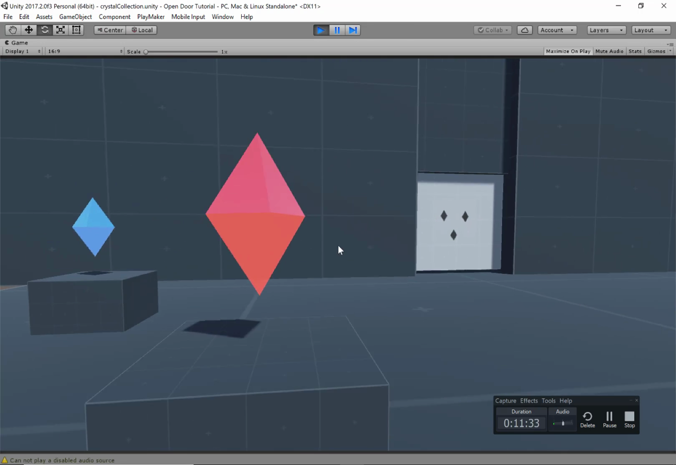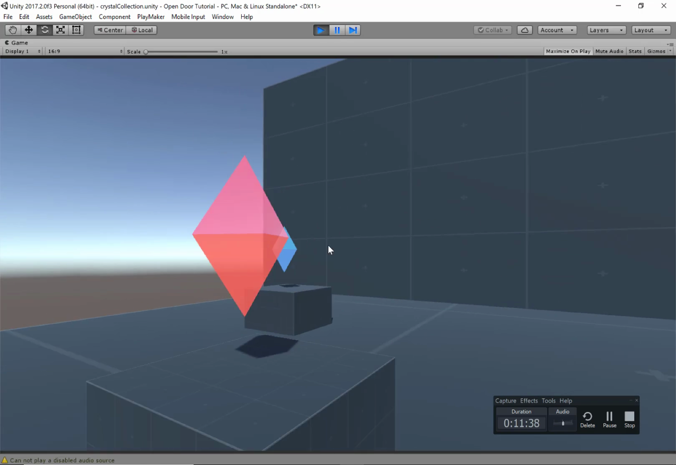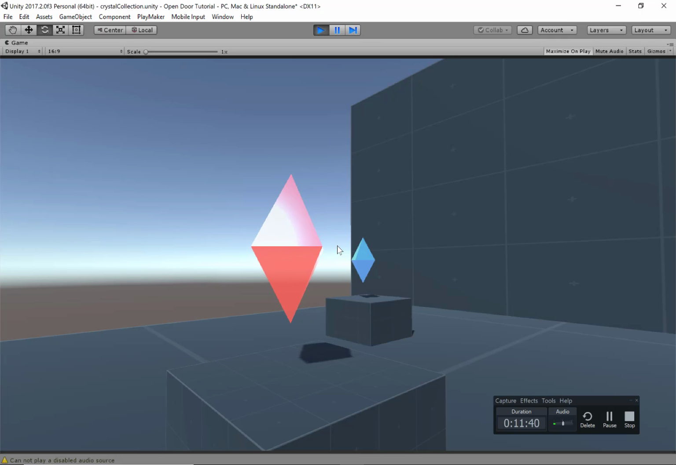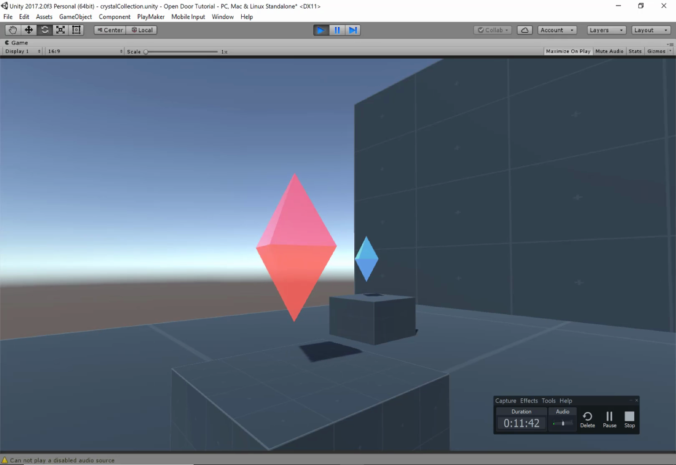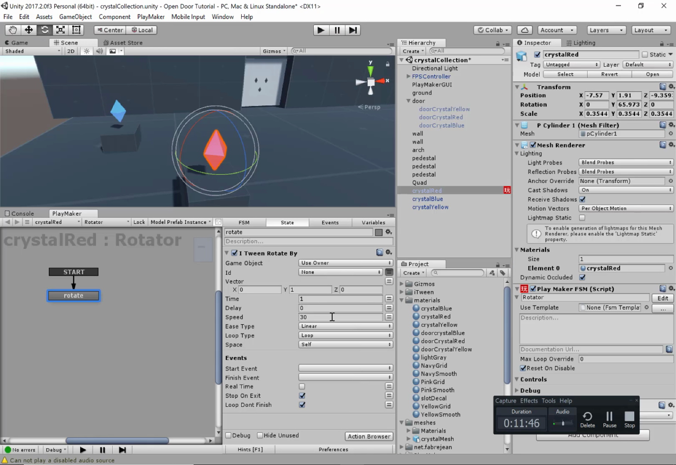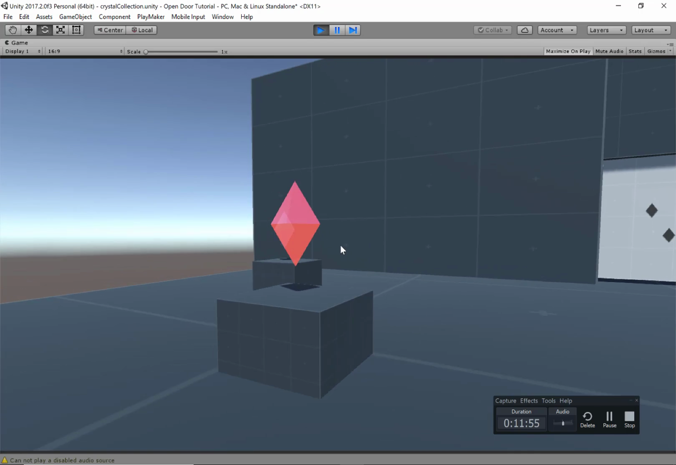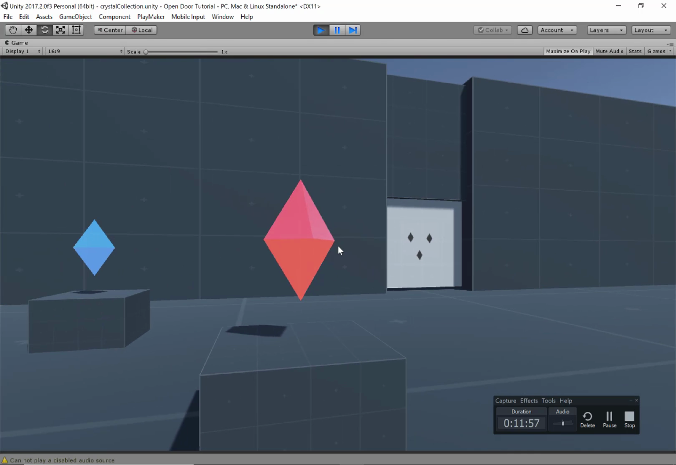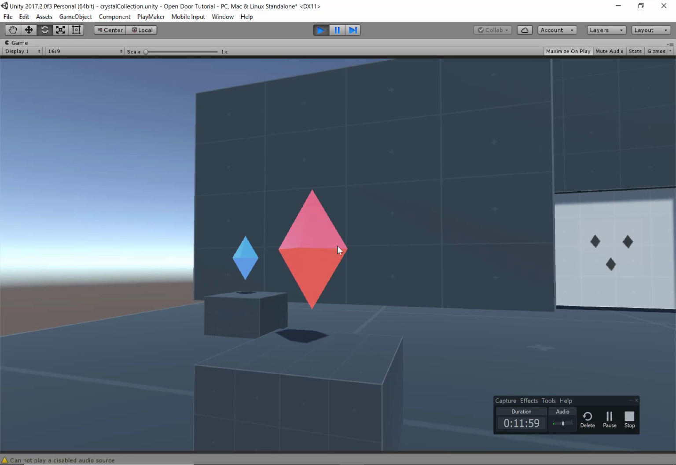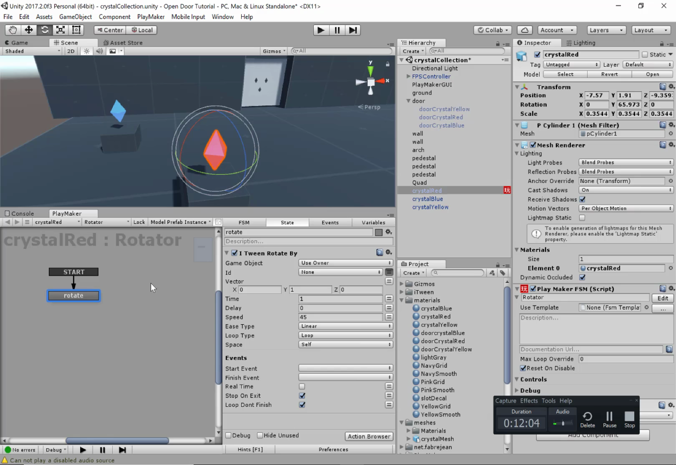All right, so we do have rotation. All right, nice and subtle. Definitely draws the attention a little bit better. Maybe we can increase that ever so slightly. Let's try to go to 45. All right, not bad. So now we're drawing attention.